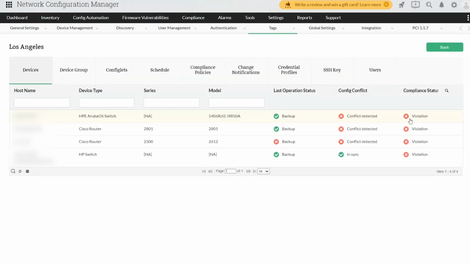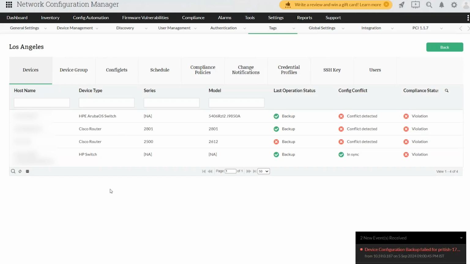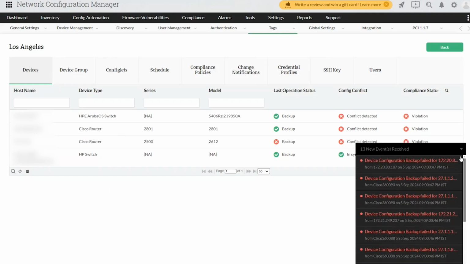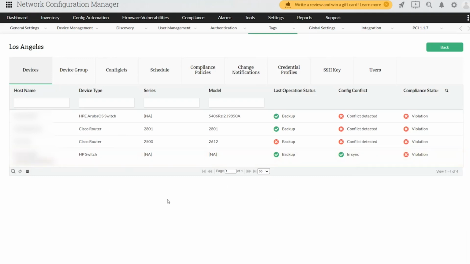So just click on view and you will see the 4 devices present under this tag. Additionally, you can see any configlets, schedules, compliance policies, change notifications, and users associated with this tag. So when creating a user in Network Configuration Manager, you can assign a tag to limit their access to only specific devices associated with that tag.